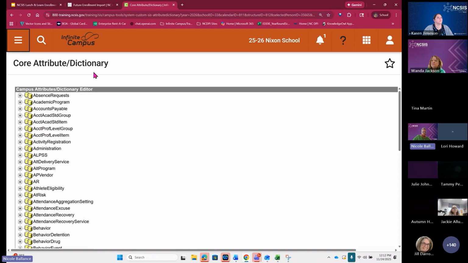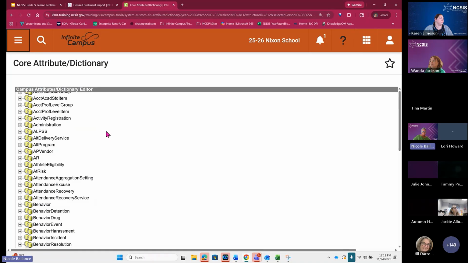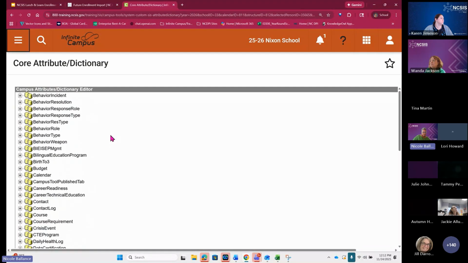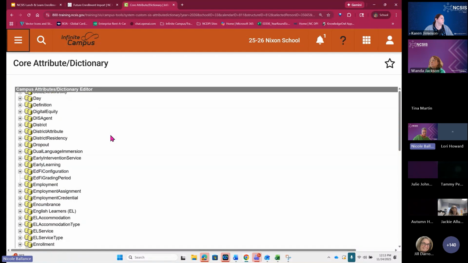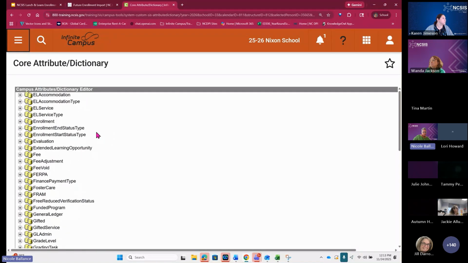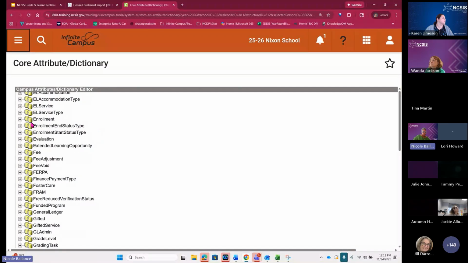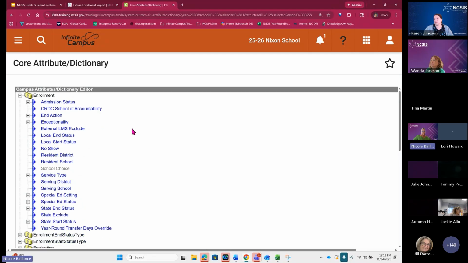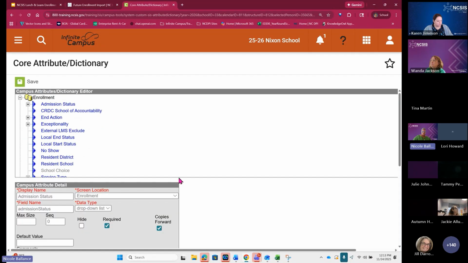All right, so as you see, this attribute dictionary can be a little overwhelming. The great thing about this list is it is in alphabetical order. So what you will need to do is navigate to your enrollment. And when that opens up, your focus points will be your admission status. You want to make sure that this box that says copies forward is checked.